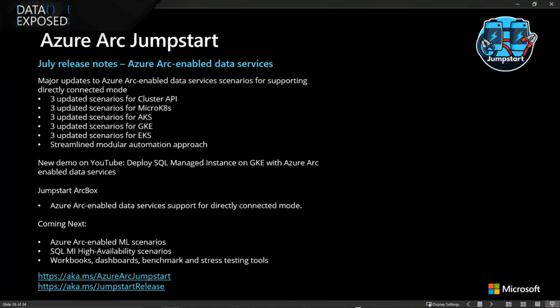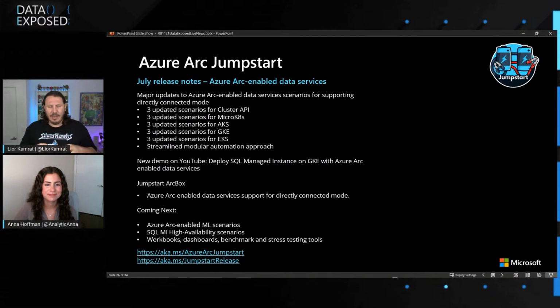SQL Managed Instance high availability. So again, GA for SQL Managed Instance in the general purpose, but we're also working on the business critical tier, right? Which brings high availability capabilities, availability groups, right? So we're working on scenarios that will highlight that. Super cool stuff, very interesting to see that in the Kubernetes space, right? And how things are coming to life and how you actually approach high availability.